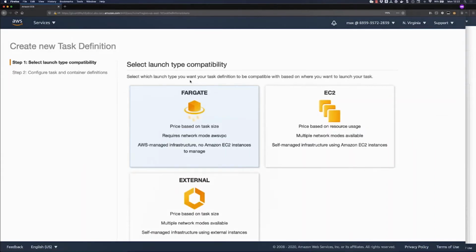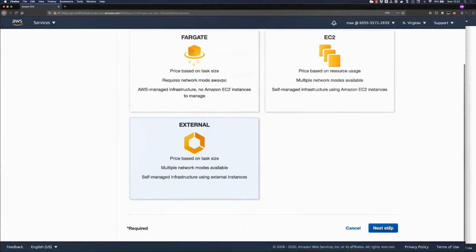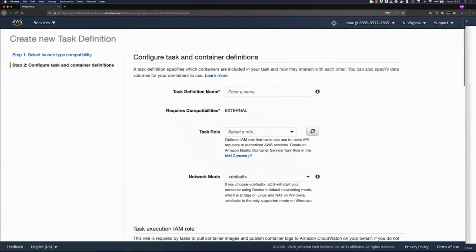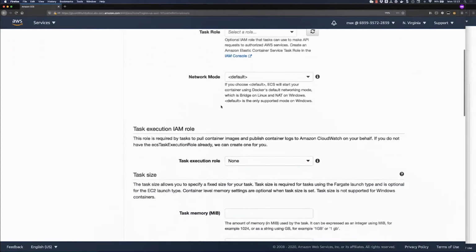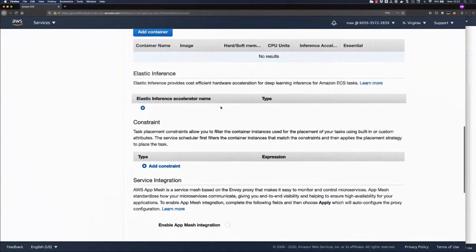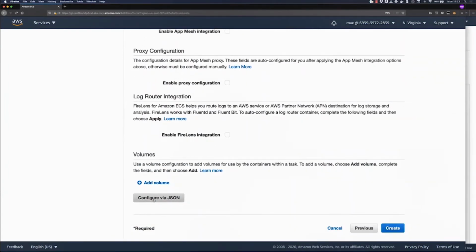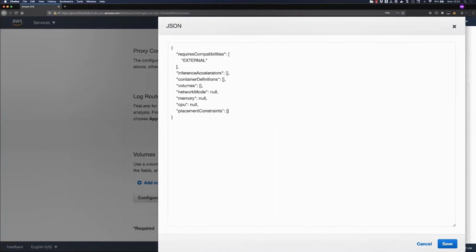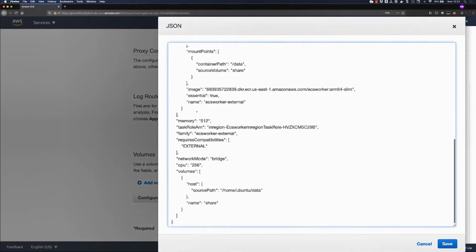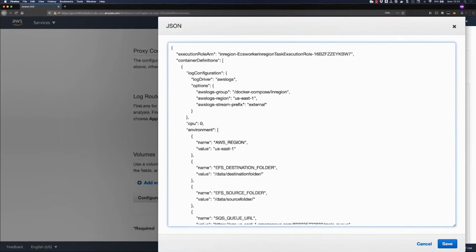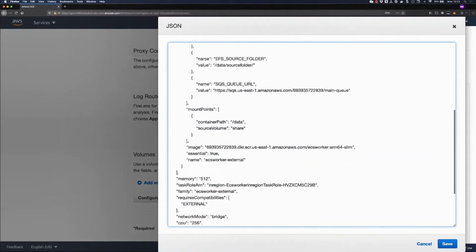What you see here is a development version of the Amazon ECS console. As you can see, there is a new launch type called external. So when you create a task definition, you now have the option of creating a task with a launch type external, which is new in addition to Fargate and EC2. In the interest of time, I'm just going to copy and paste that JSON instead of filling in the UI. But this is the JSON that represents my task definition.